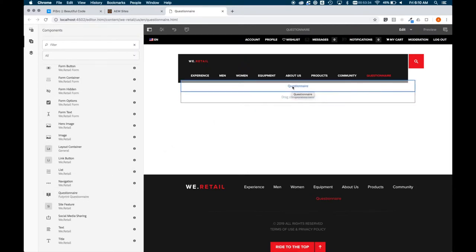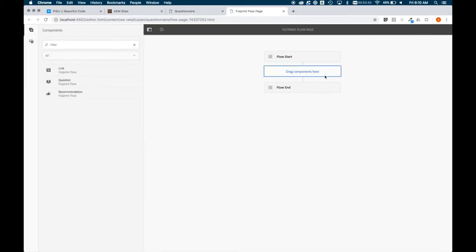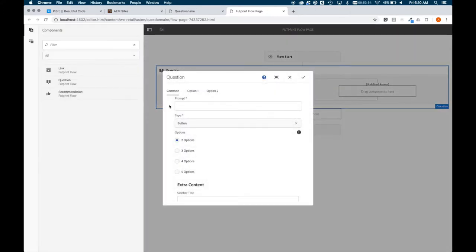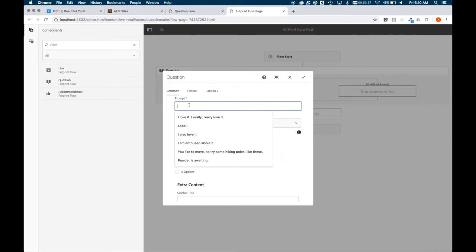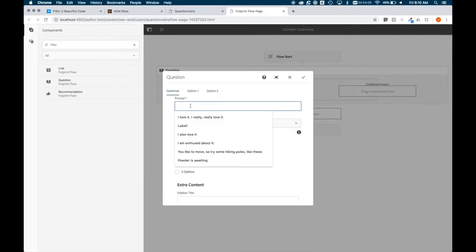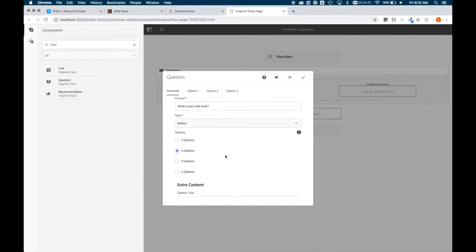Now to configure it, we go to the pencil icon. This brings up an entire new page called the Flow page. Let's drag questions. Questions have at least two options, maybe more. Let's configure. And the prompt is the text of the question. So suppose you're building a questionnaire for a website dedicated to outdoor enthusiasts, and you want to know your audience better. So let's start by asking, what is your skill level? And then depending on their skill level, you can ask pertinent follow-up questions.